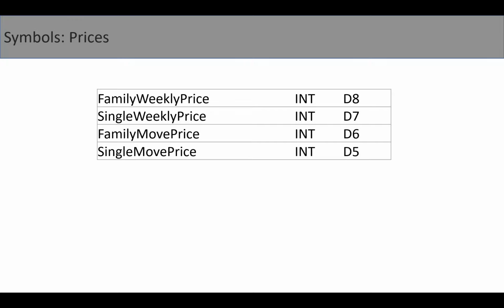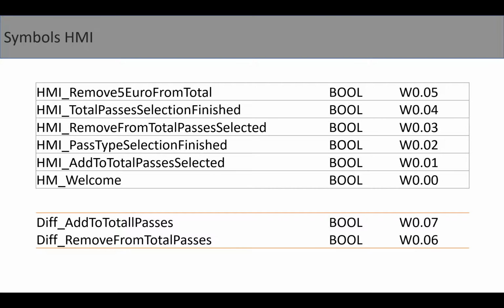To save some time, I've gone ahead and created a few extra variables. I've created 6 variables here for the different HMI buttons: HMI remove €5 from total, total pass selected finished, remove from total pass selected, pass type selected finished, add to total pass selected, and the welcome button. I've put them all into the working memory space and it's all under byte 0 or word 0. So 0, 1, 2, 3, 4, 5. There's 2 extra variables here which I'll discuss when we're going through the code. This is just a way of creating a differential type function within structured text.